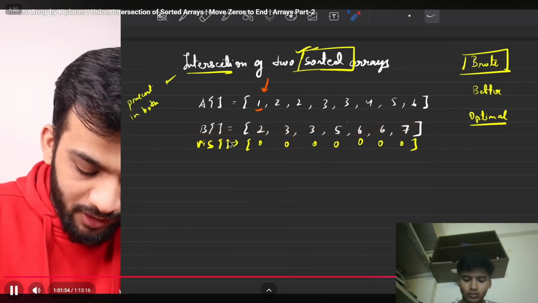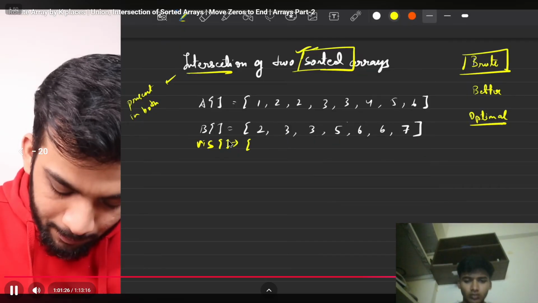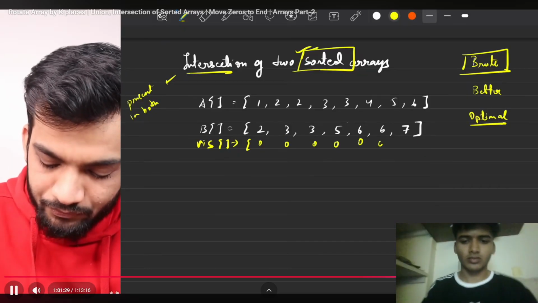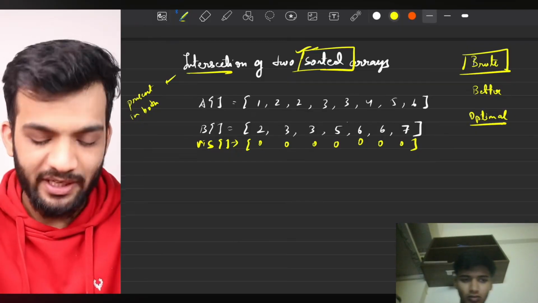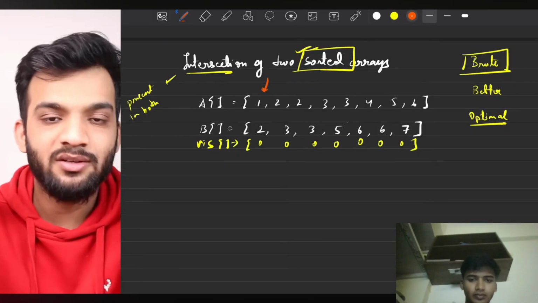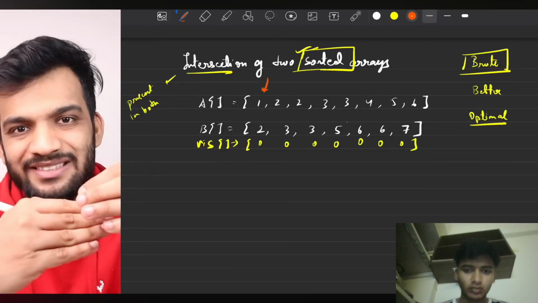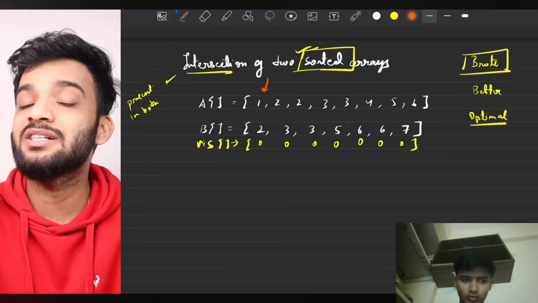Let's start again. The visited set will be marked as 0, 0, 0, 0, 0, which means they haven't been used as of now. And now what I'll do is, I'll start with the first element in the first array. You can also start with the first element in the second array as well, but I'll start with the first element in the first array.